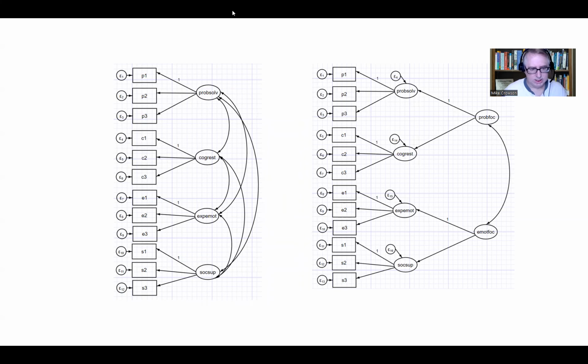So we'll start off by talking a little bit about the difference between a first order factor model and a second order factor model. If you look on your screen, on the left we have a first order confirmatory factor analysis model. In this model, we have our latent variables, which are denoted with the ovals that you see right here. These are proposed factors associated with a measure of coping styles. So we have a problem-solving factor, cognitive restructuring factor, express emotion factor, and a social support factor.